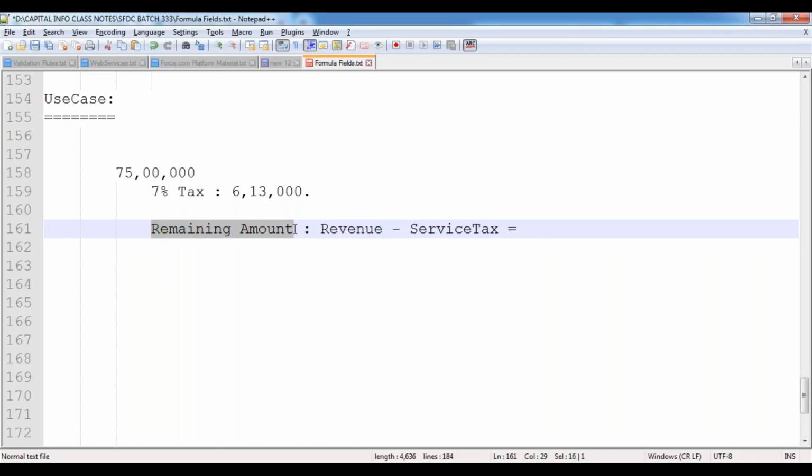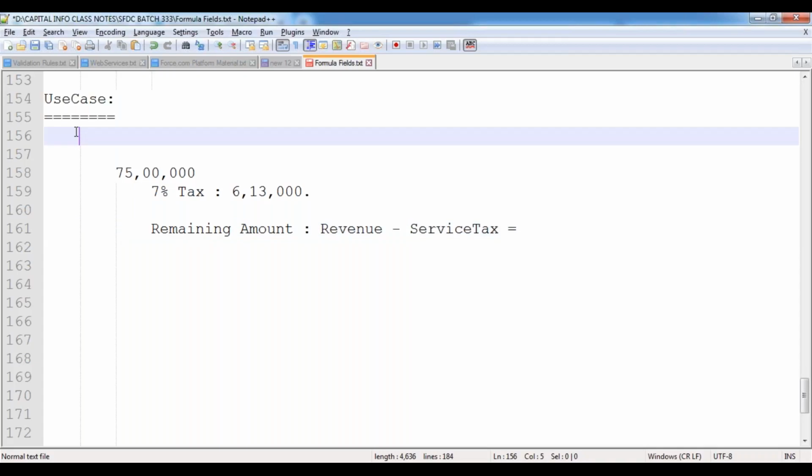Remaining amount is one formula field which will calculate the amount that I have right now. What is my net amount? This is my gross amount, the total amount which I'm earning, then these are my tax deductions, and after that I get the net amount. So how can we get that net amount? Now let's see practically.